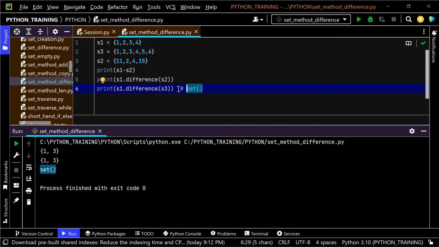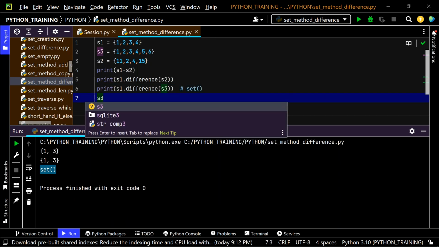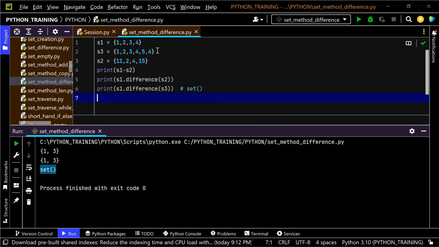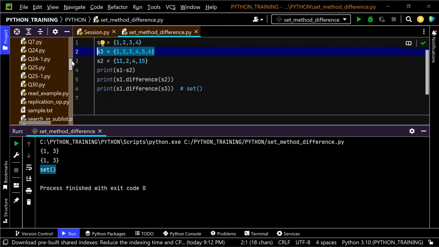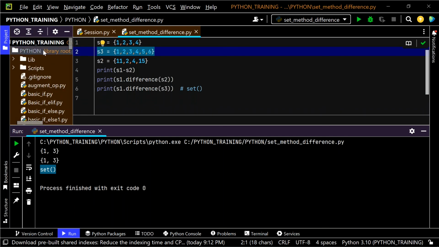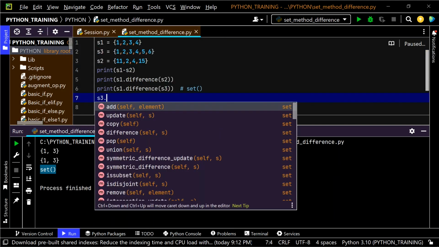So the next method is clear. If you want to clear anything, for example a dictionary, you want to clear all the items from a dictionary, the method is dictionary.clear. Here you can give, for example, s3.clear. Let me write another program. Let's say S3 I'm just taking, and then a new Python program, or else we can do it here.